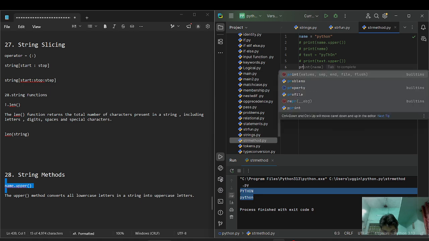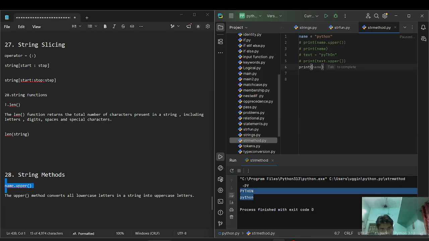If I want to print, actually this lower method converts all the uppercase letters into lowercase letters. So the definition is very simple. It converts all the uppercase letters in a string into lowercase letters. I'll give one example on this so that you can understand very easily.